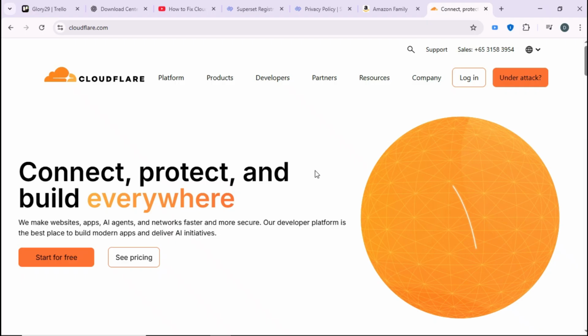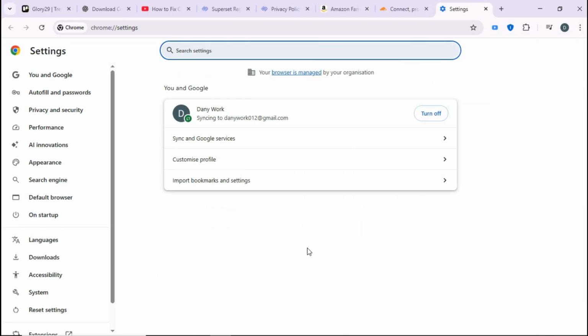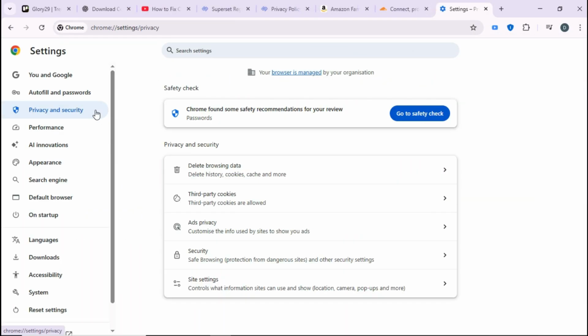First, open your Google Chrome browser and go to the Settings menu. You'll find this by clicking the three dots in the top right corner of the browser. Next, click on Settings. Then scroll down to find Privacy and Security. Here, you'll see the option labeled Clear Browsing Data.